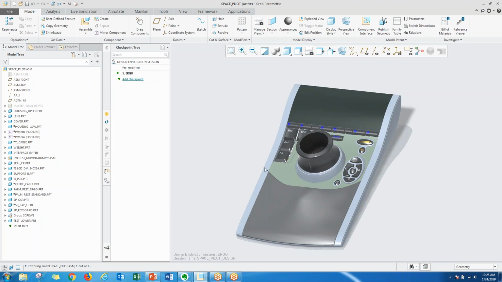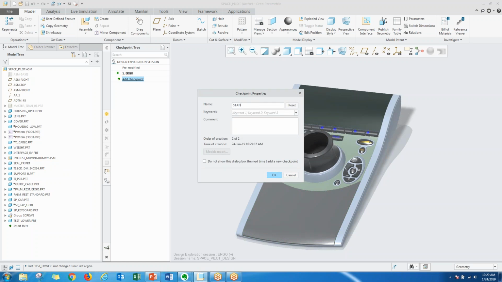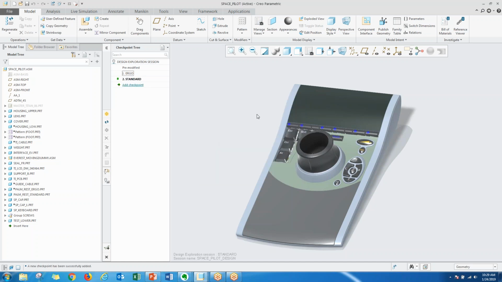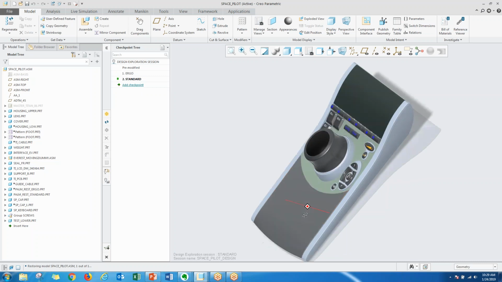Now let's say I want to also see this cap with the standard palm rest. So I'm going to make another design change here where I'll suppress the ergonomic palm rest and bring in the standard one. Now I have another design concept. I can add this into my checkpoint tree or my design exploration tree, and I'll call it standard. And now I have another design concept that I can take a look at. So I have my ergonomic one, and I have my standard one as well.